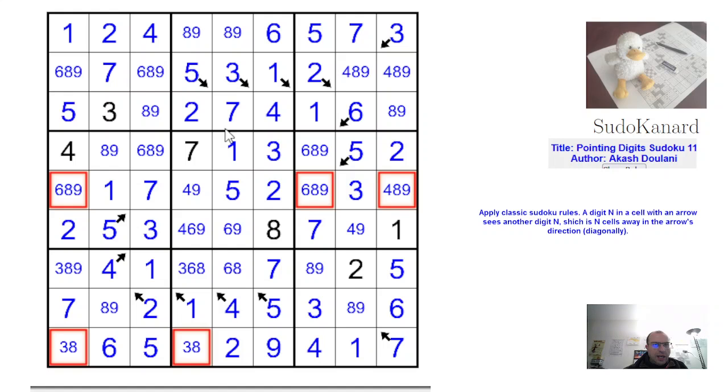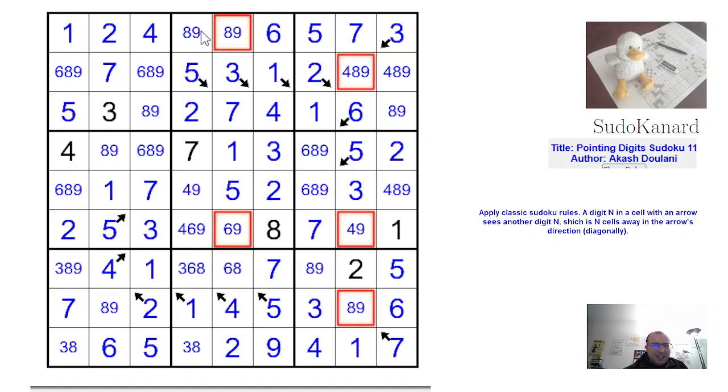Just looking at 8s. Well, that doesn't look so promising. Perhaps 9s. This really looks interesting. Perhaps this. Oh, well, this looks somewhat tricky.